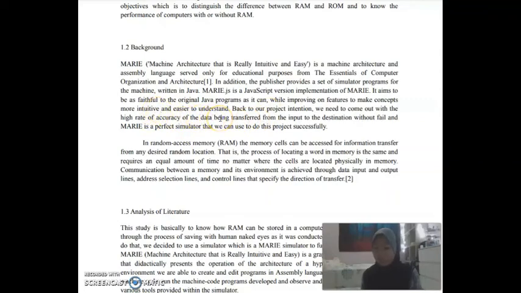Back to our project intention, we need to come up with a high rate of accuracy of the data being transferred from the input to the destination without fail, and MARIE is the perfect simulator that we are going to use for this project.